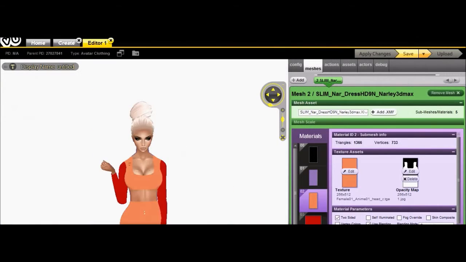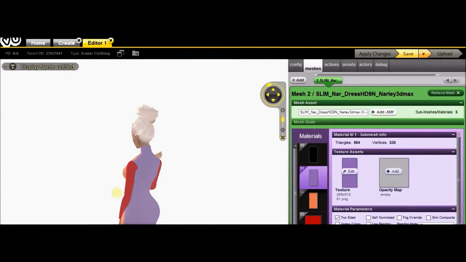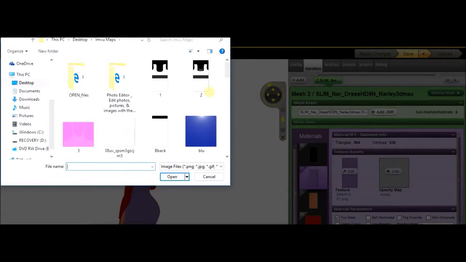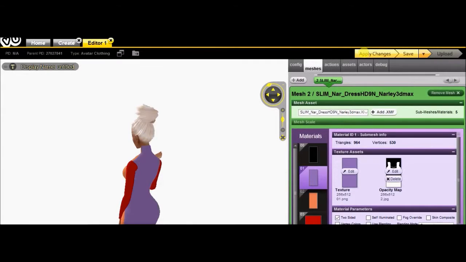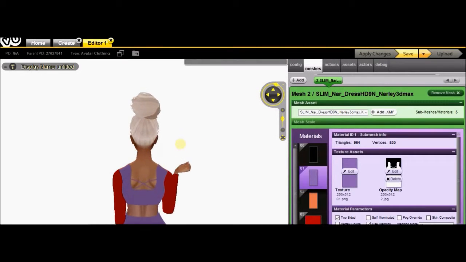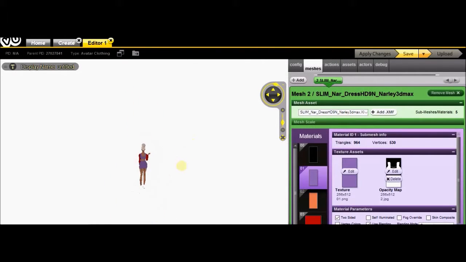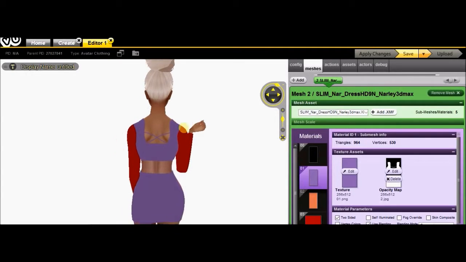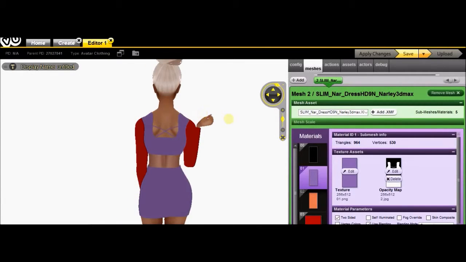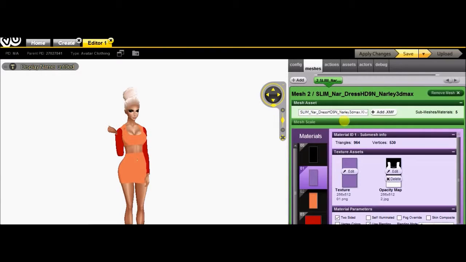Alright, so we're going to go back to IMVU, and we're going to go to our purple because that's where our back opacity map is. I'm going to click number 2. I'll make sure I use blending because we do have gray in there. It looks pretty even. And as you can see, there are my little lines that I added to the back of the dress, and voila.